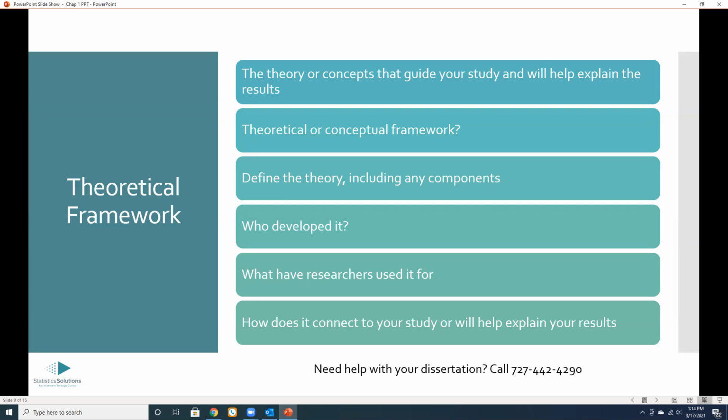sometimes called a conceptual framework. What's the difference? I don't have a great explanation for that. All that I can tell you really is that theoretical frameworks are typically associated with quantitative studies, and conceptual frameworks are typically associated with qualitative studies. Don't ask me why that's so. I don't really know that it matters, other than that you kind of get theoretical. If you're doing a quantitative study, call it a theoretical framework. If you're doing a qualitative study, call it a conceptual framework.